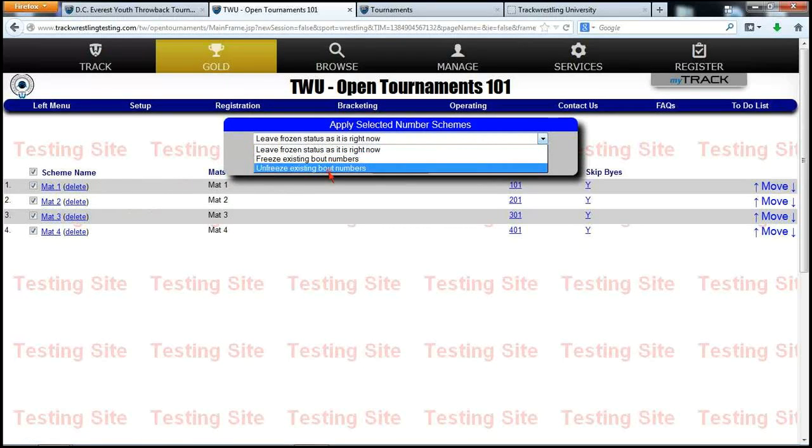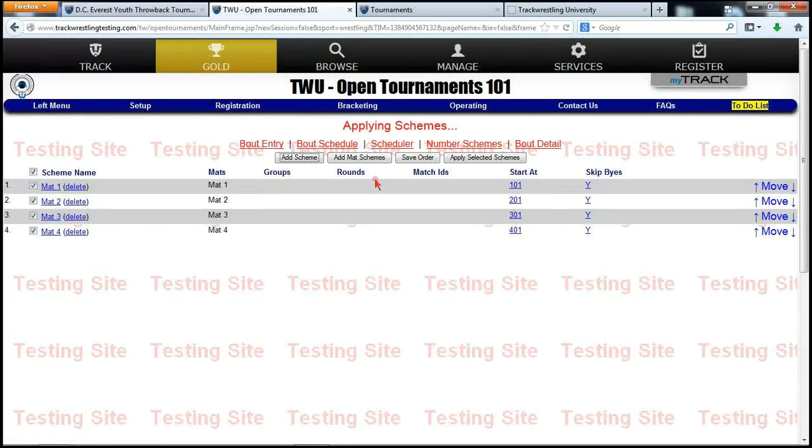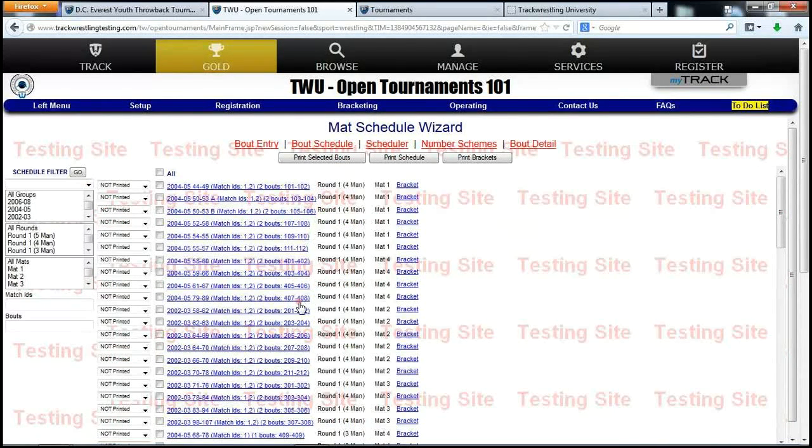I could unfreeze existing bout numbers if maybe I made some changes after printing or applying this, and I wanted to renumber everything, or maybe I could freeze certain bout numbers if I was making bracket changes in the middle of a tournament. But for my case, I can just leave it like that. I'm going to hit apply. And then now when I go back to my bout schedule, you'll see that I have bout numbers.